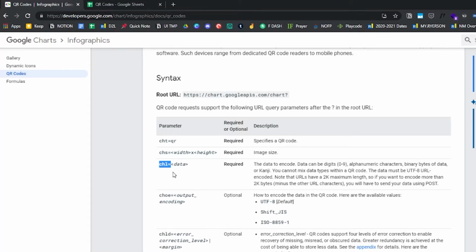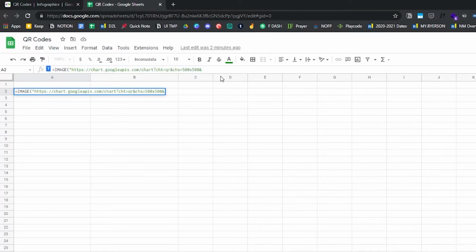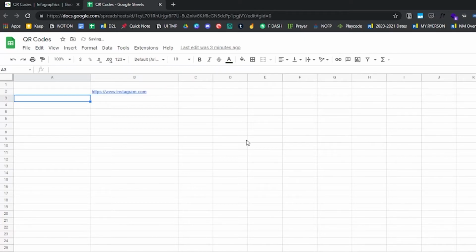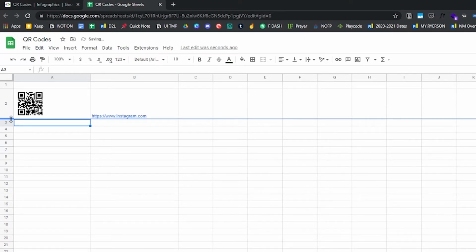So I'm just going to copy CHL equals, go back, paste it, and hit double quotations, ampersand, and we're going to reference the cell that our link is inside of. In our case, it's going to be B2. So I'm just going to type in B2 and close off the parentheses. Hit enter and you'll see that already our QR code has been generated.